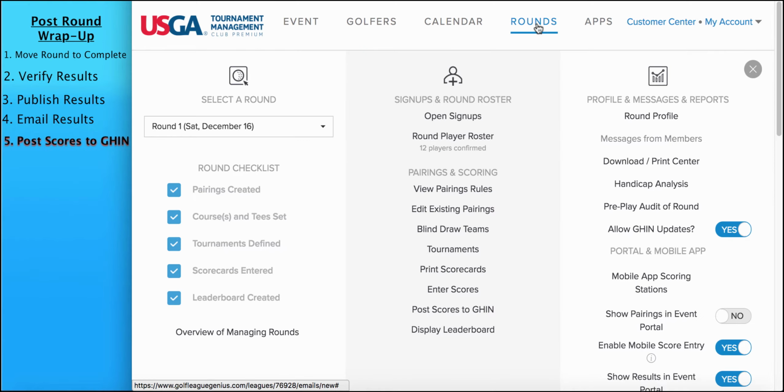Now the last step to take in the post-round wrap-up process would be posting the players' scores to Jin. Now in order to do that, there's a few things that need to be done. One, you have to go to the event profile and make sure that option is enabled under the handicap settings tab. You'll also have to make sure hole-by-hole scores have been entered. And finally, you have to make sure all the players have their Jin numbers entered in our system.